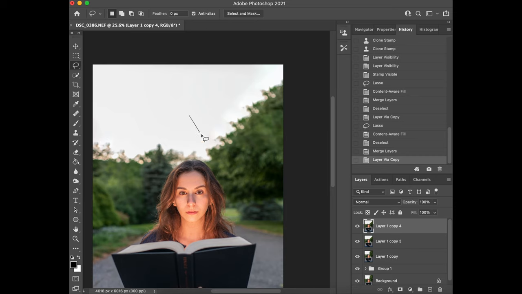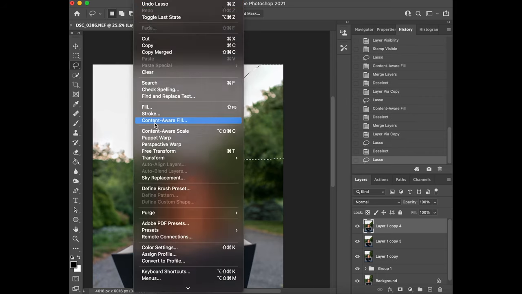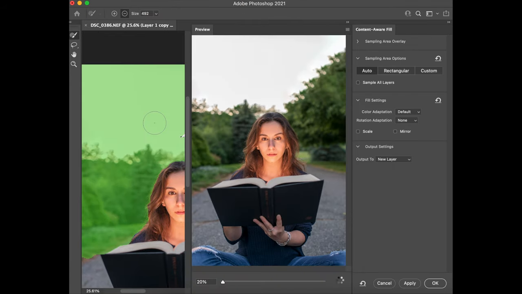Just make a selection here. Oh my god, what was that? That was Jackie having too much coffee. I'm gonna try that again. That was a messy selection. All right, let's do this again. Go to Edit, Content Aware Fill. That looks pretty decent. That looks better than before. Let's go with that.